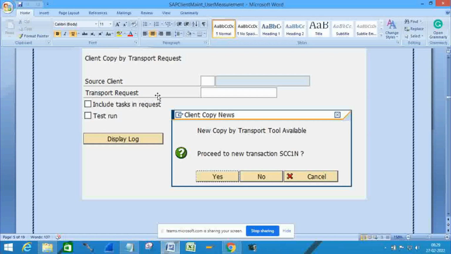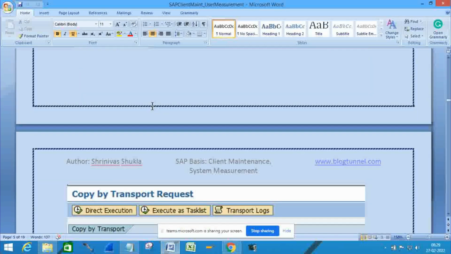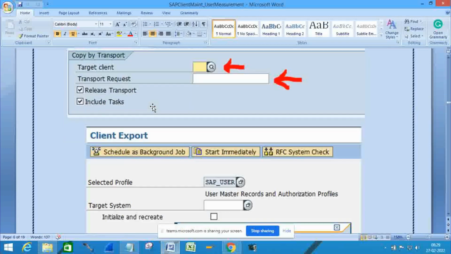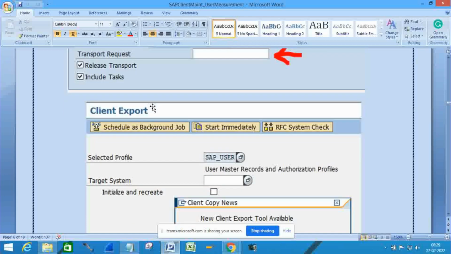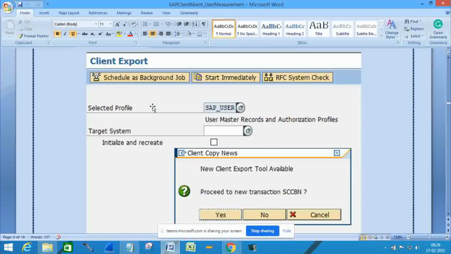So this is your source client where you will give it, and what is the transport request number. Again, there is an option of a test run, etc. So we'll see the new transaction code SCC1. This is your target client and target request, where that particular transport request has to get imported. Again, here also you will find the profile to be selected.